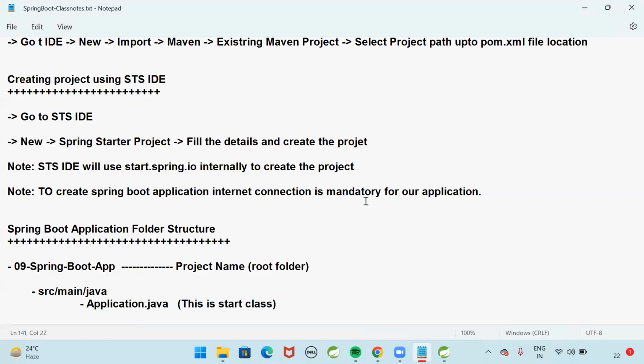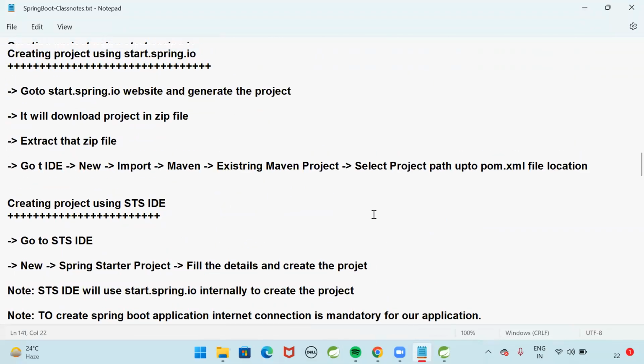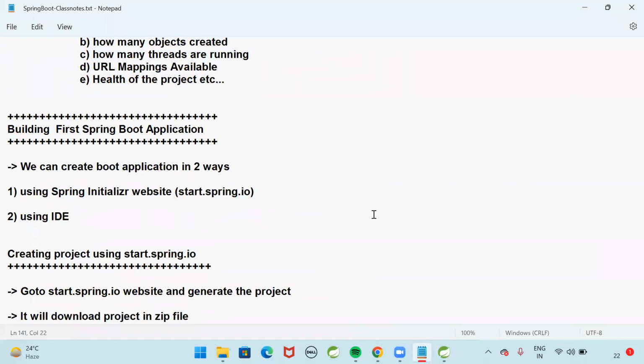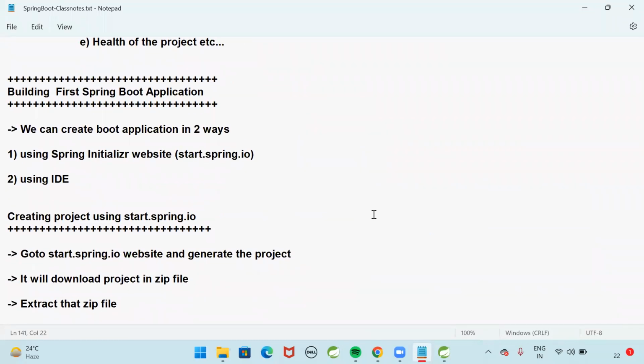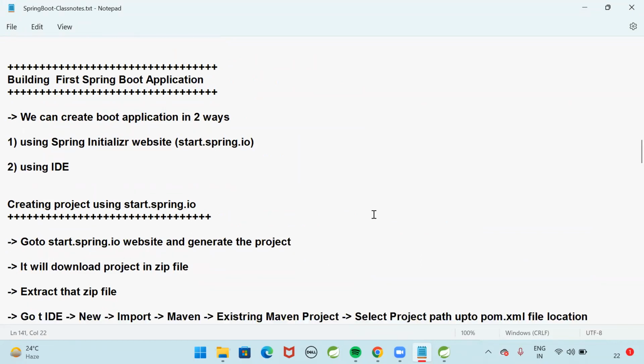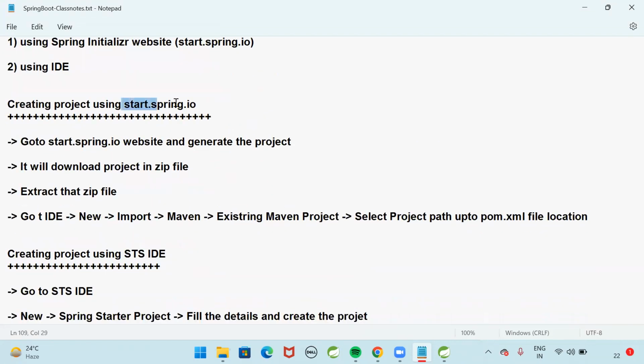Good morning, everyone. In the last session, we have seen how to create our first application by using Spring Boot. A Spring Boot application we can create in two ways. One is by using the initializer website. Second one is by using an IDE. Creating a project using start.spring.io: start.spring.io is the official website where we can create our boot application.